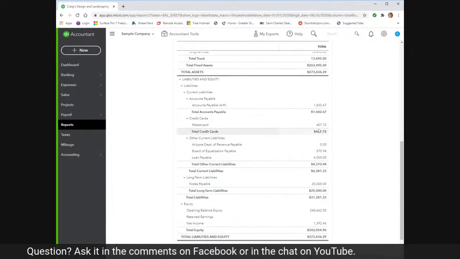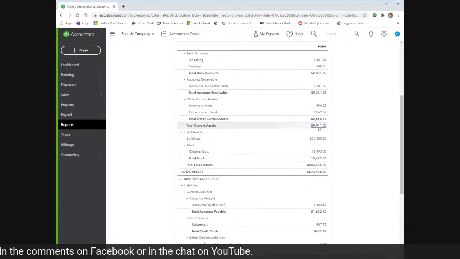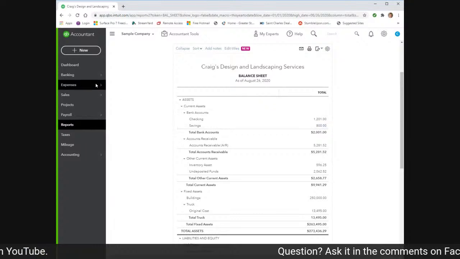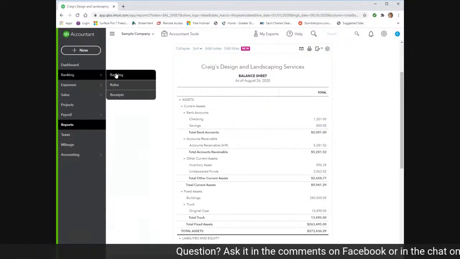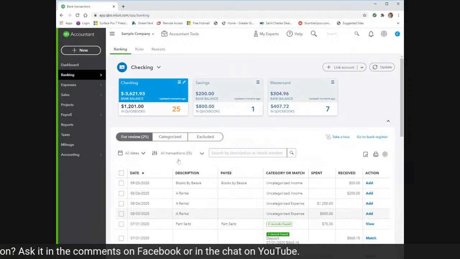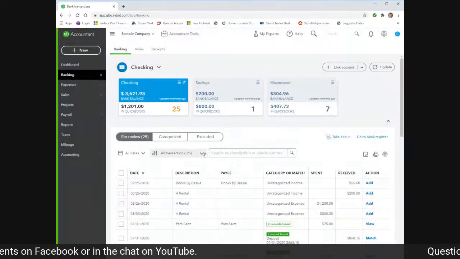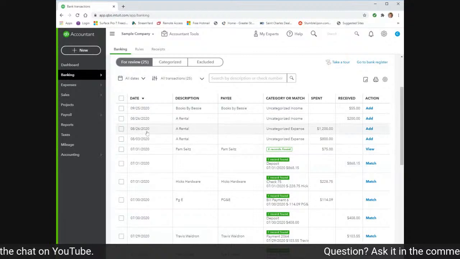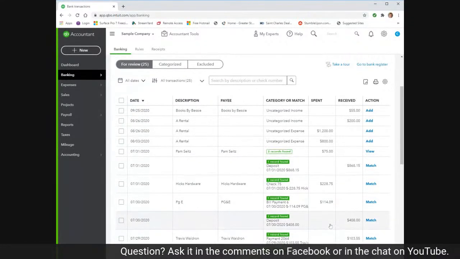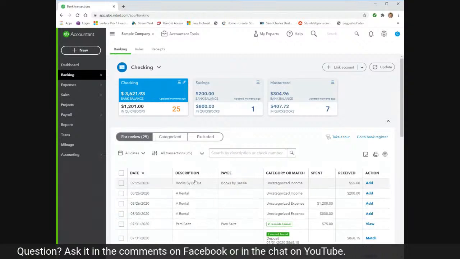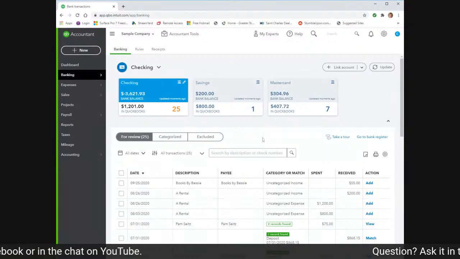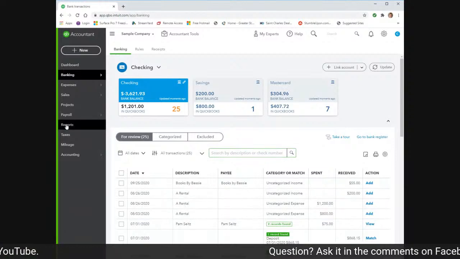I would look at your credit card account and your bank accounts. Are you reconciling? Just because you had the bank feed, which this one isn't going to be set up because it's a sample company. Just because you add things through the bank feed doesn't mean you didn't miss something, or doesn't mean there's not a duplicate in there. So I would make sure that you're reconciling your accounts.